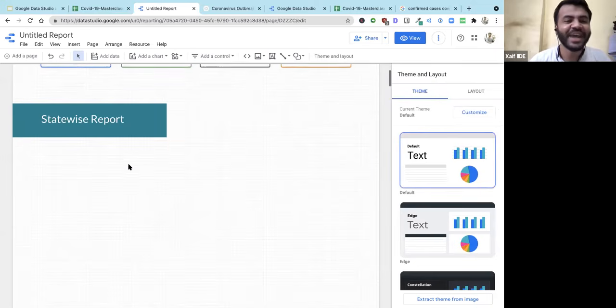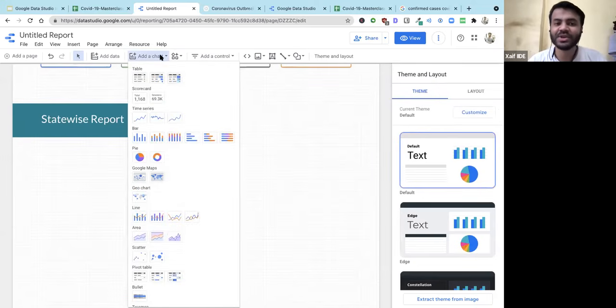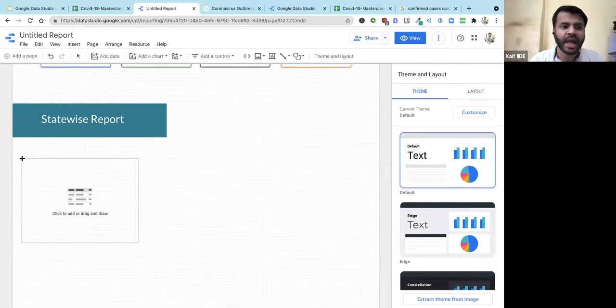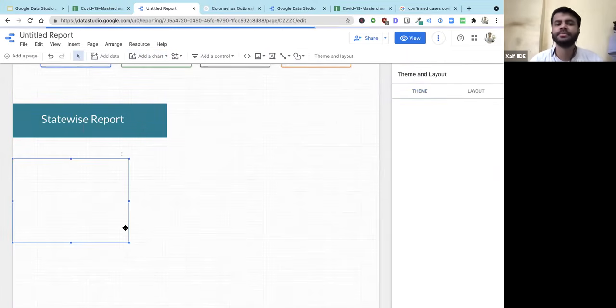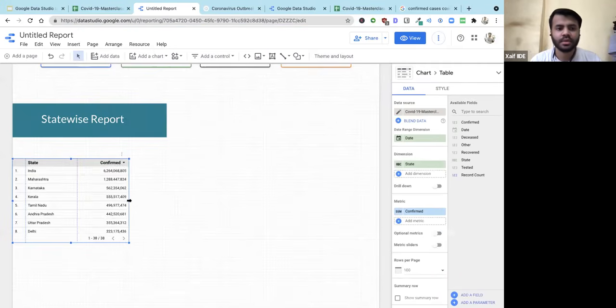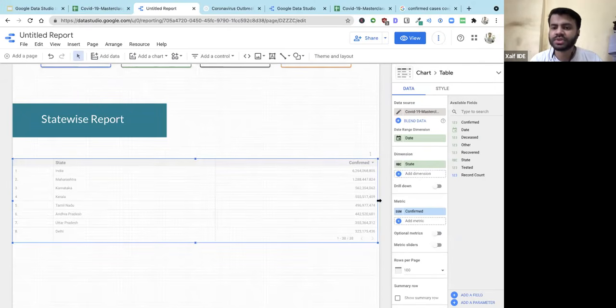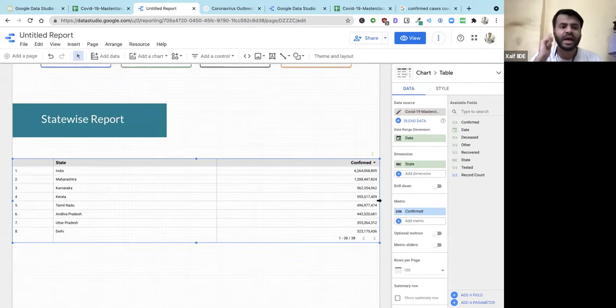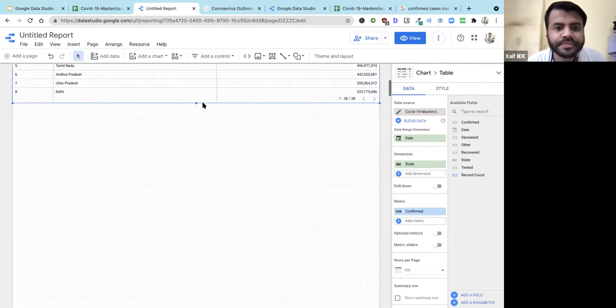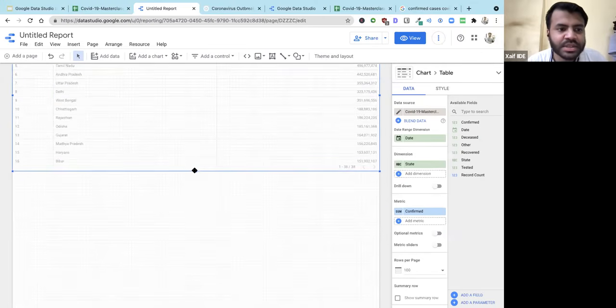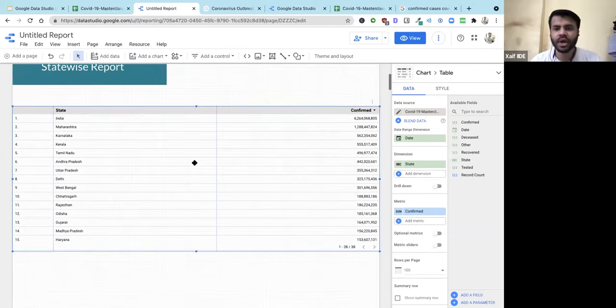Let's go on and add a chart. Let's add a table. And I'm going to add a table over here, and I'm going to increase the size of this table, because we want to add a lot of data, right? So I'm going to just increase the size of this to around 50.